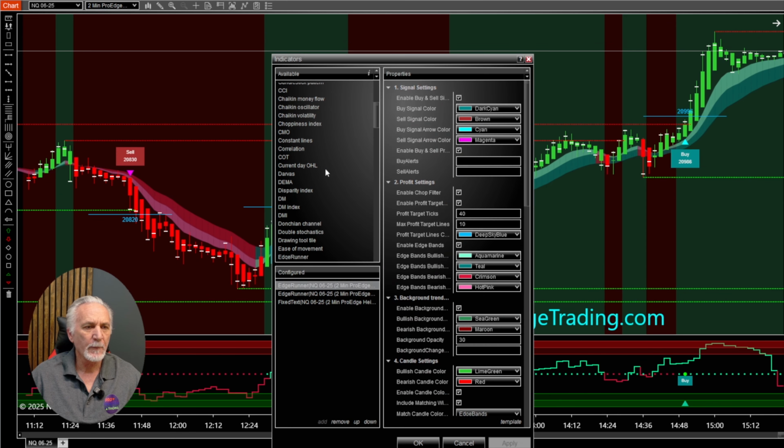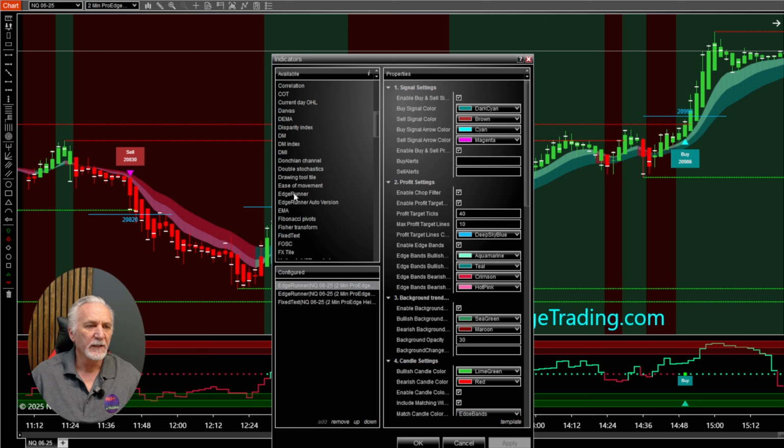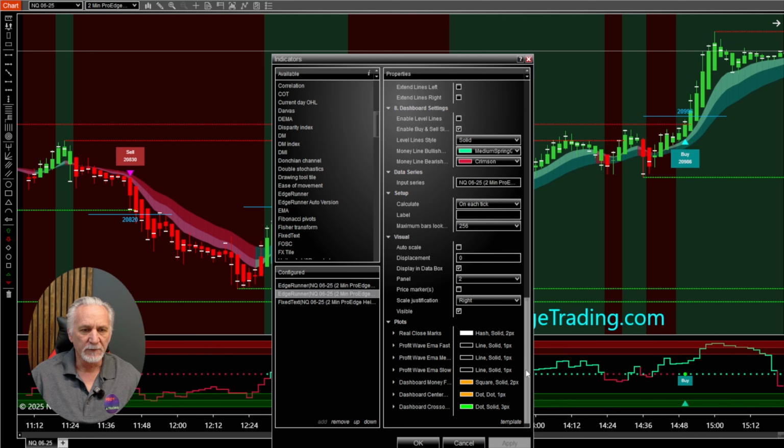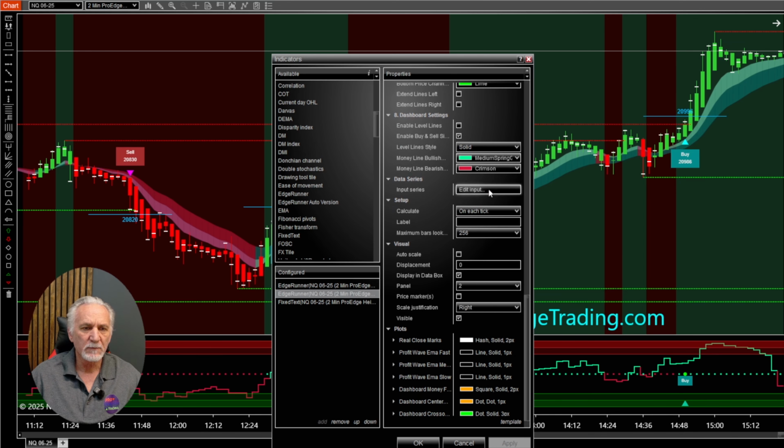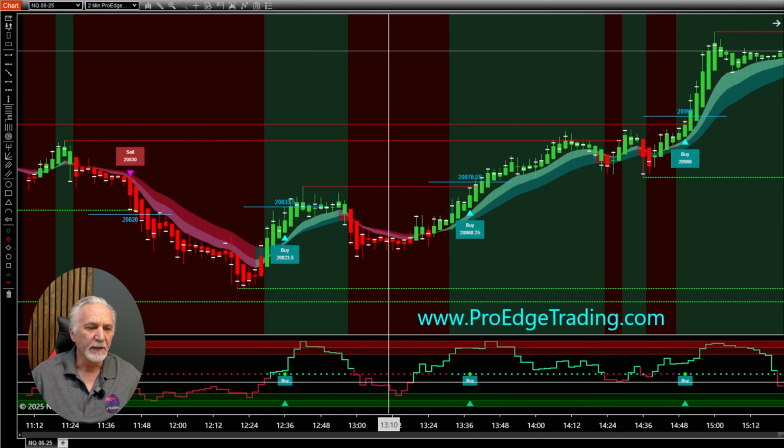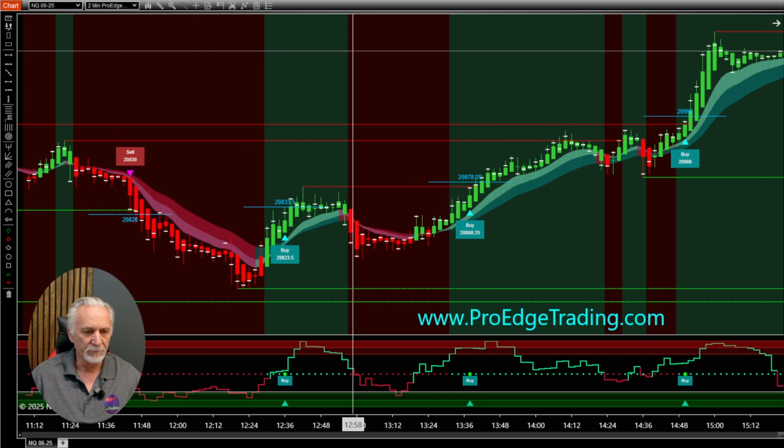Indicators. We're going to find EdgeRunner, and you want to add it twice. And on the second instance, you go down here and select New Panel or Panel 2, whichever one comes up in your list. New Panel or Panel 2. And that will bring up the bottom dashboard here.